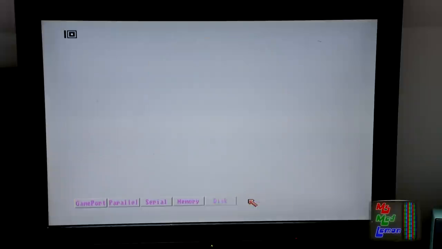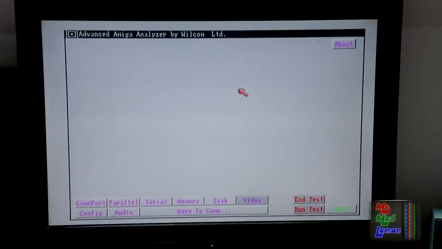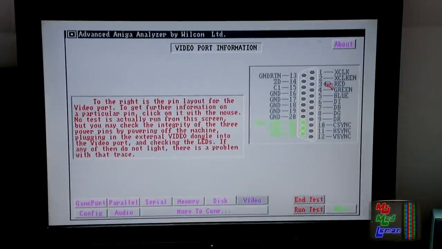So that's disks. You go to video. There's not really any tests here. It just gives you the information on the video port and the pinouts and everything. So you can see here you have your vertical sync, horizontal sync, and C-sync, and so forth. Red, green, blue, clock signals, and ground, and power. So that's basically it.